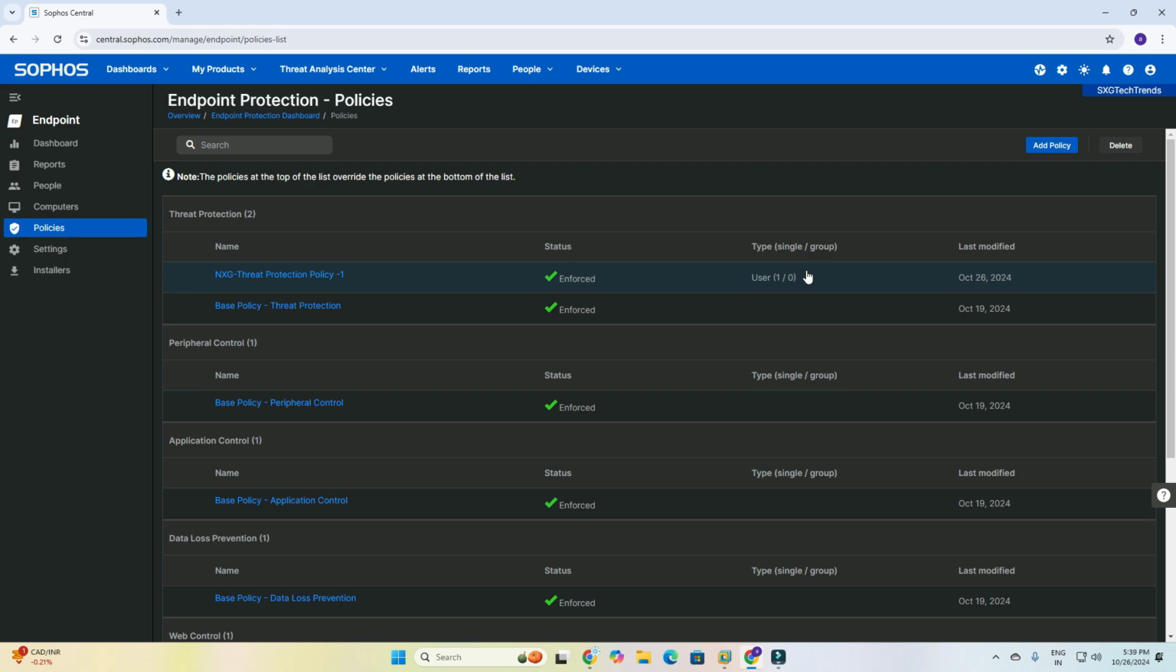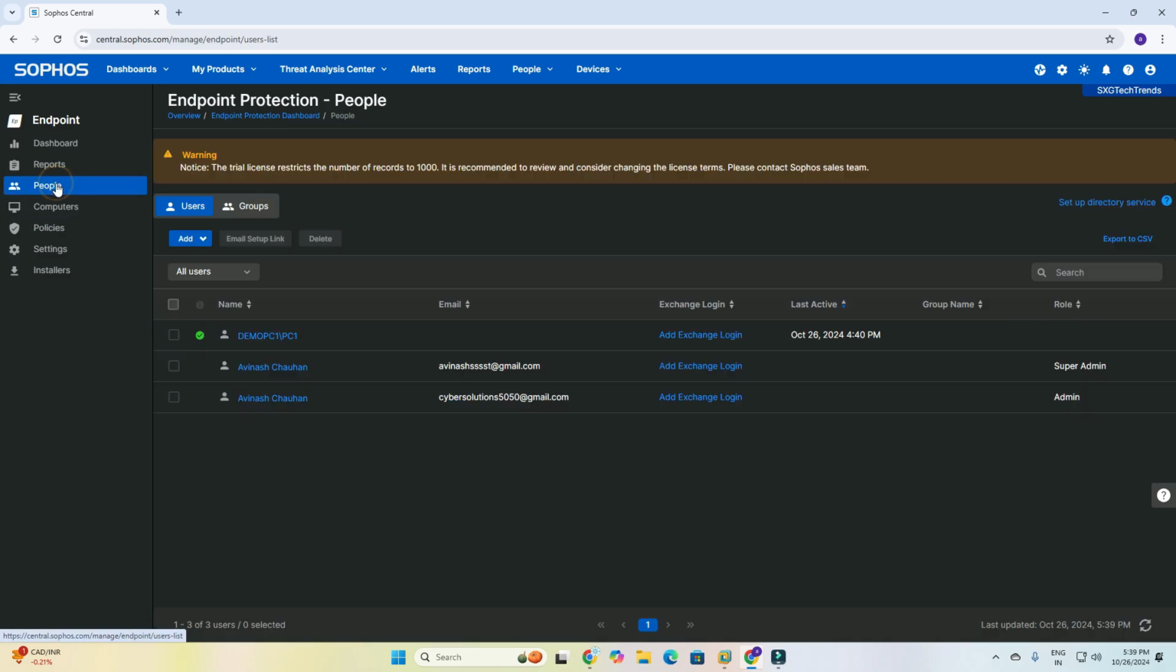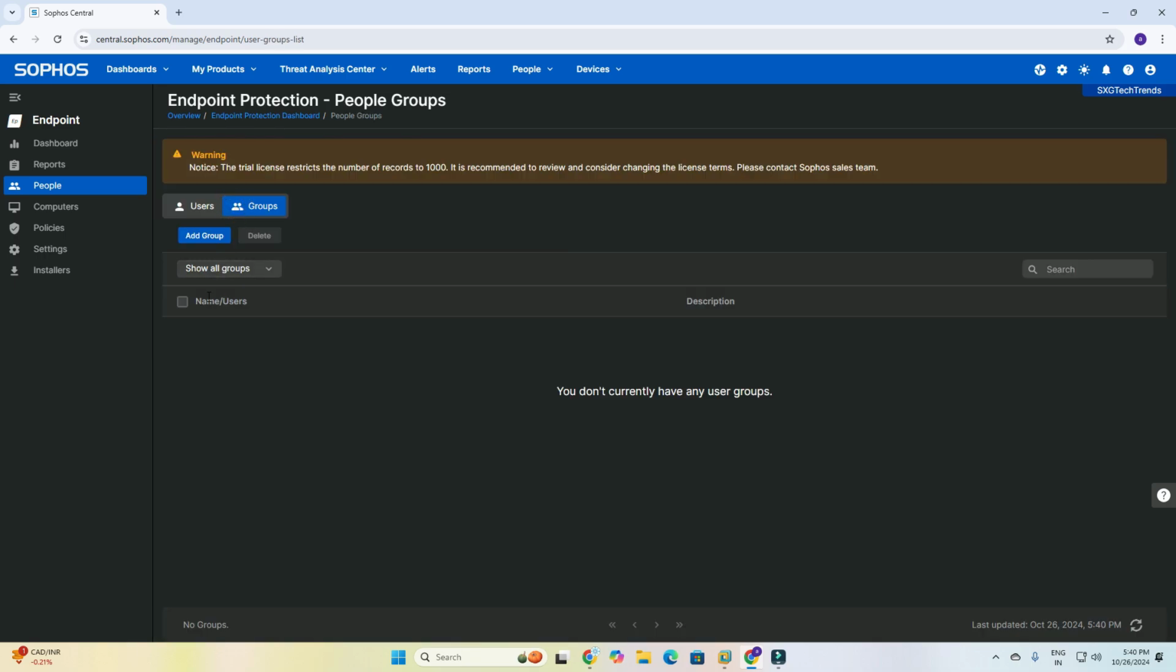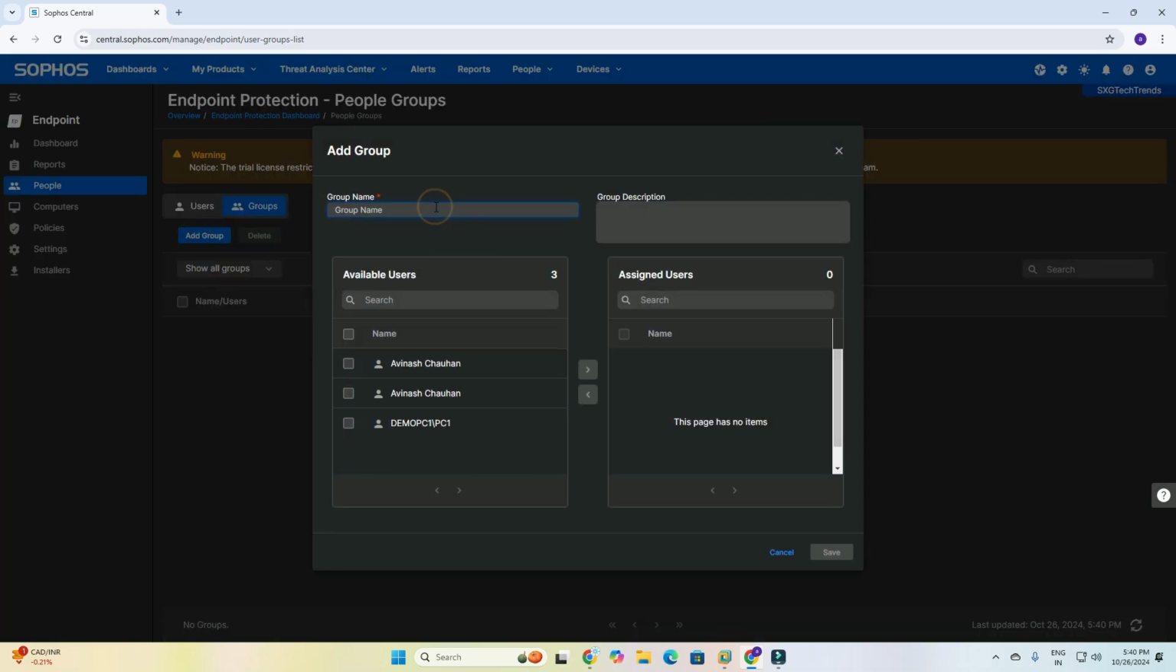So how to create a group in Sophos Central, and how to link it with, suppose, threat protection? You can go to People. After that you can see there are two tabs, one for Users, one for Groups. Then we need to click on Groups, and you can see Add Group.